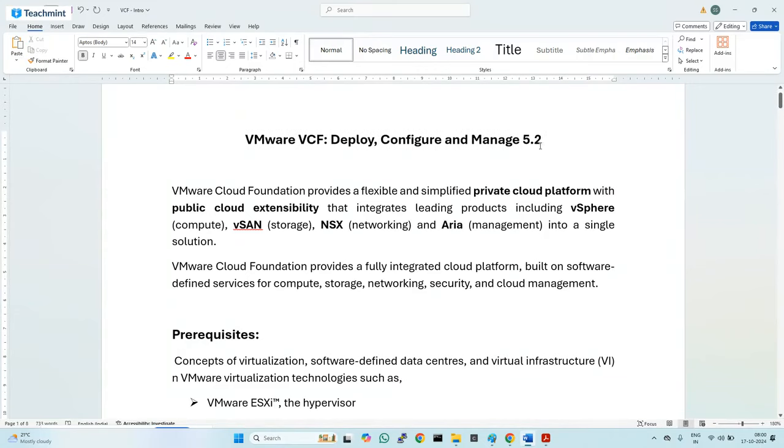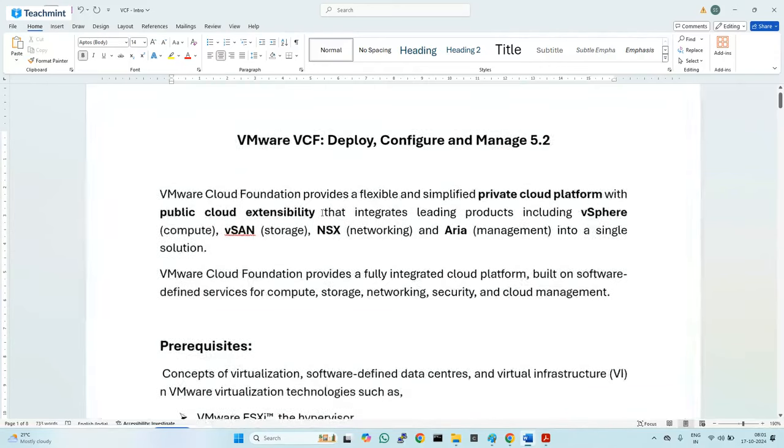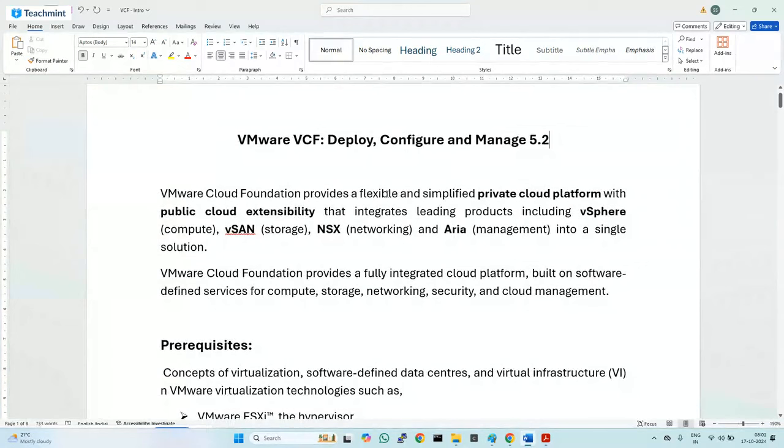Okay, latest is 9. The widely used product is 5.0 and 5.2, and 5.2.1 is also available. And afterwards, directly it is 9. After 5.2.1, directly it is 9 only. Okay, we are focusing on 5.2. If you read the definition also, it's a flexible private cloud platform, and also you can connect to public cloud as well.